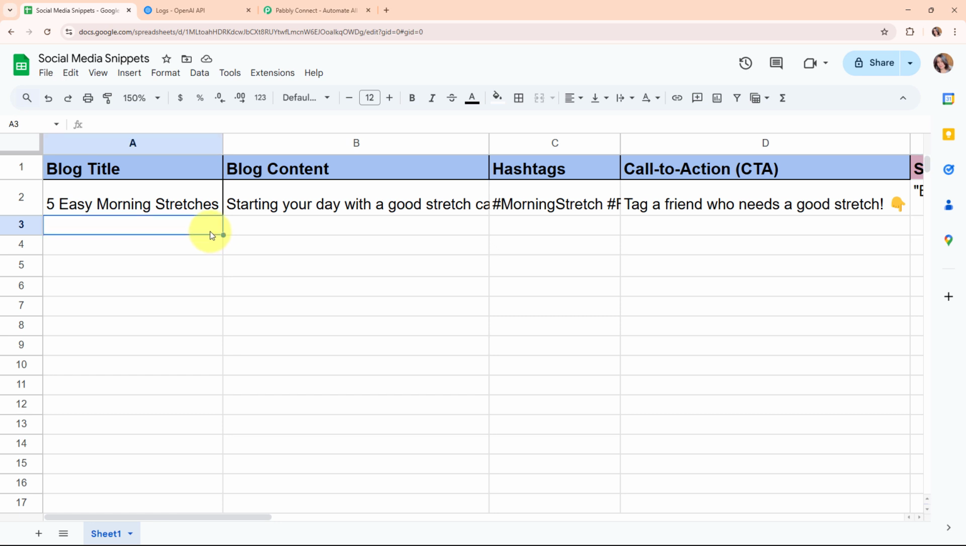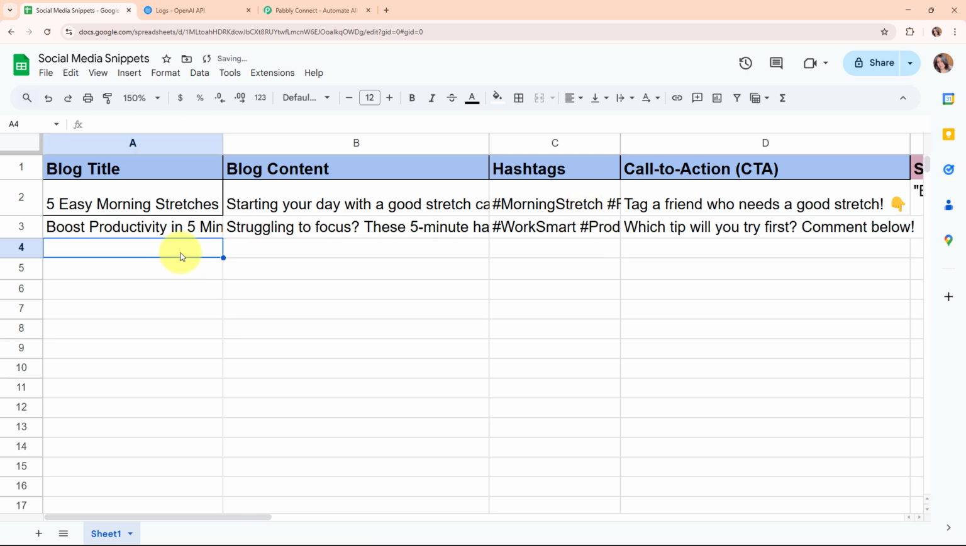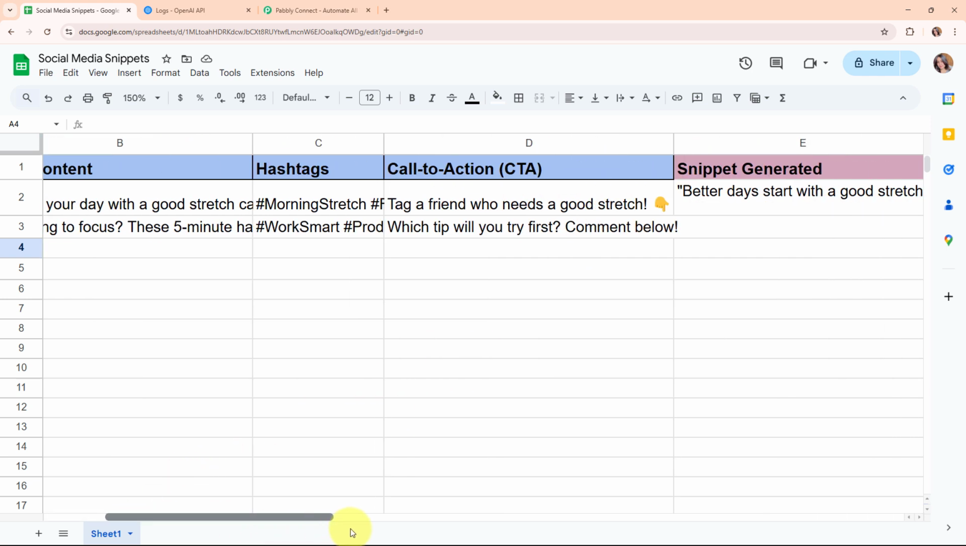So now here to see the working of this automation, what we are going to do is that we are going to add a new blog detail over here, and then we are going to wait for some seconds to receive a snippet generated over here in this column. Okay, so I'm going to add the blog detail. And here you can see I've successfully added the blog details over here, such as blog title, blog content, hashtags and CTA, that is call to actions.